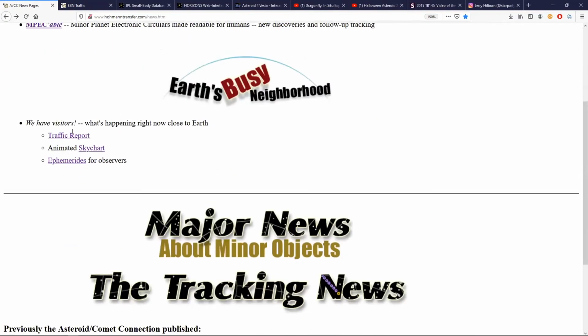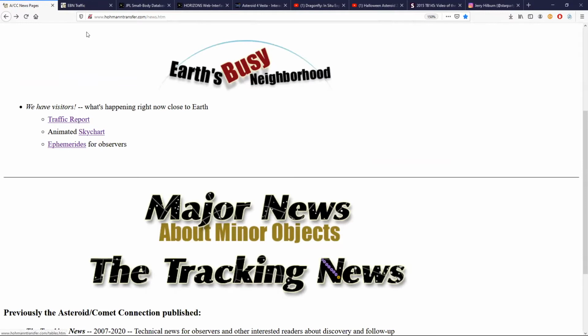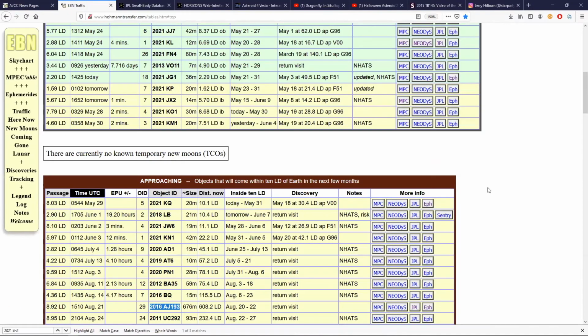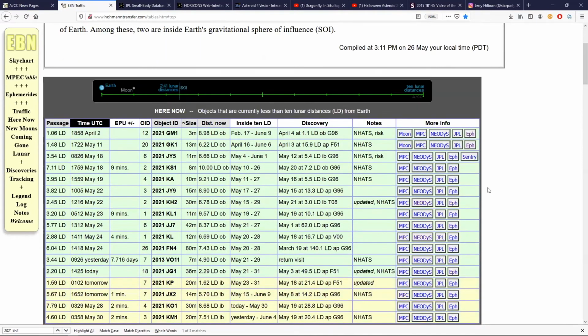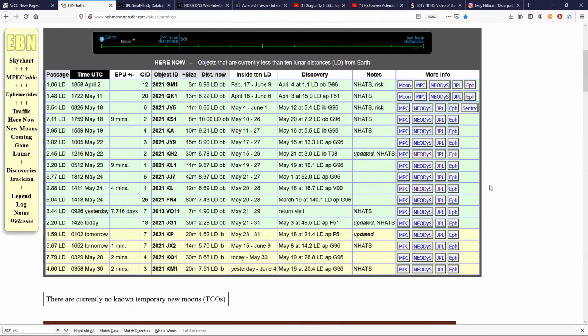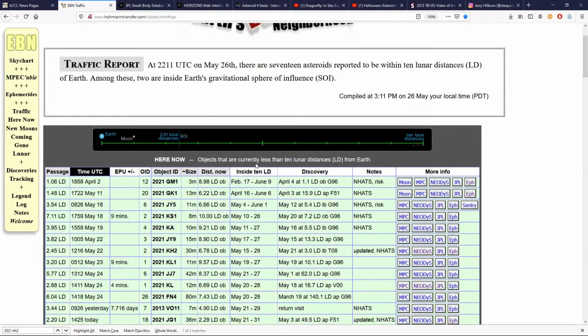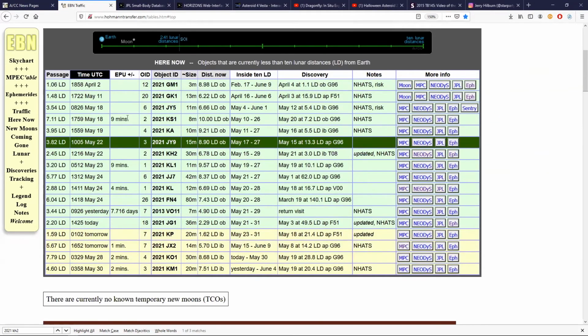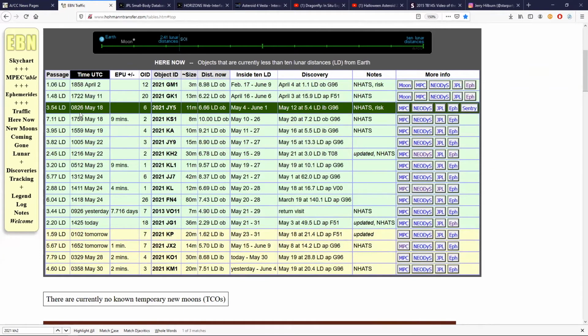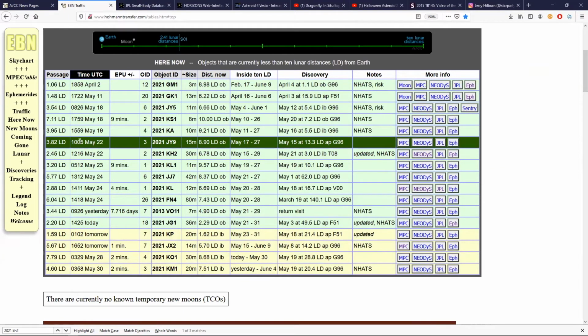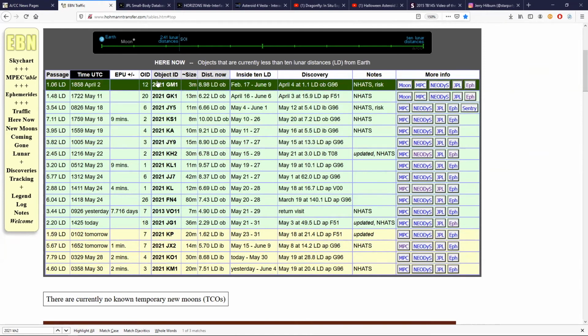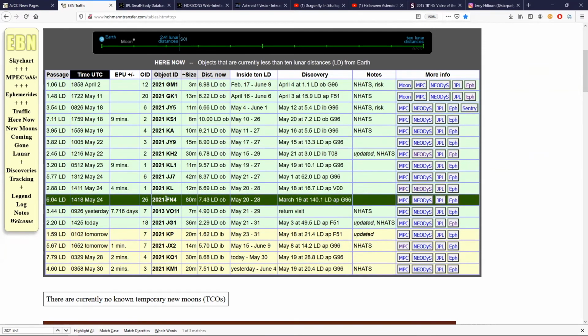The best one is to come here and just go to the traffic report. So if you click on traffic report, you get this listing. And I love this listing because it's broken down and much simpler to understand. Earth's busy neighborhood. Okay, so this one is objects that are currently less than 10 lunar distances from Earth. So April 2nd, May 11th, May 18th, May 19th, May 22nd. These are the dates that it reaches closest approach, and it would be brightest. And this is their size. And this is the object's identifier here.